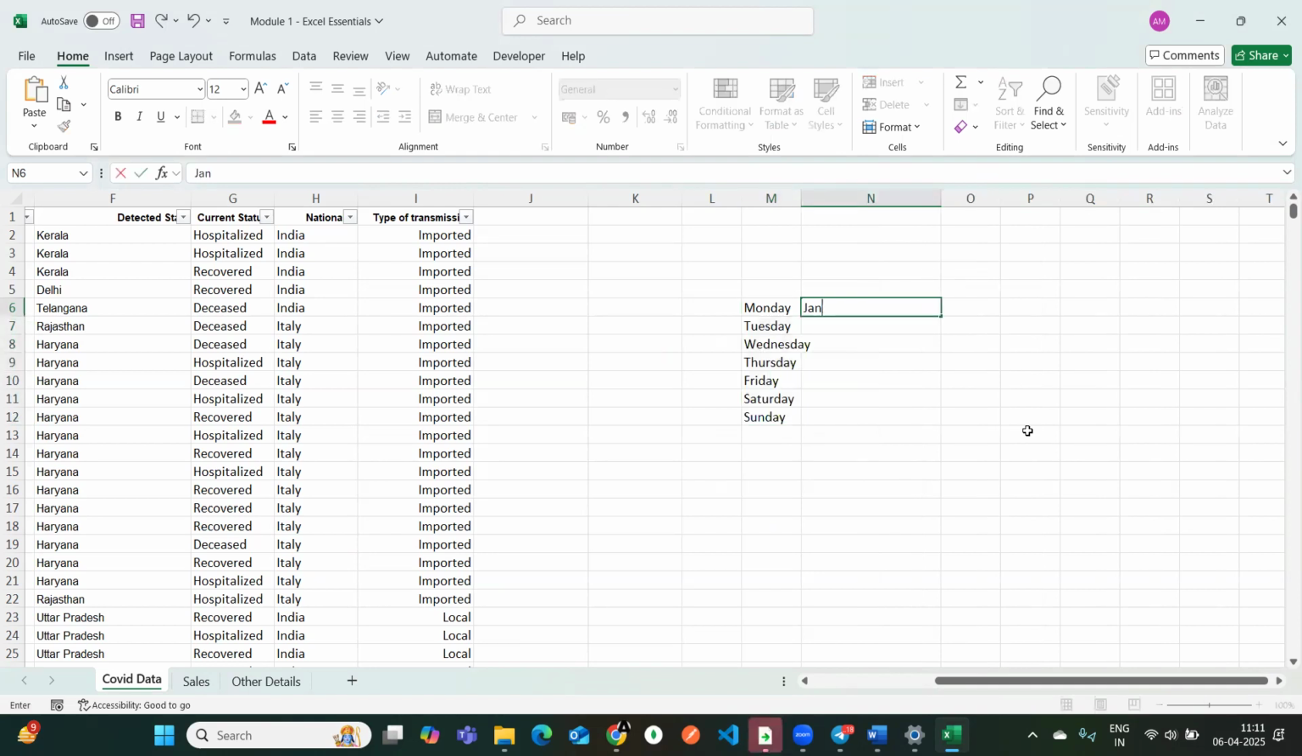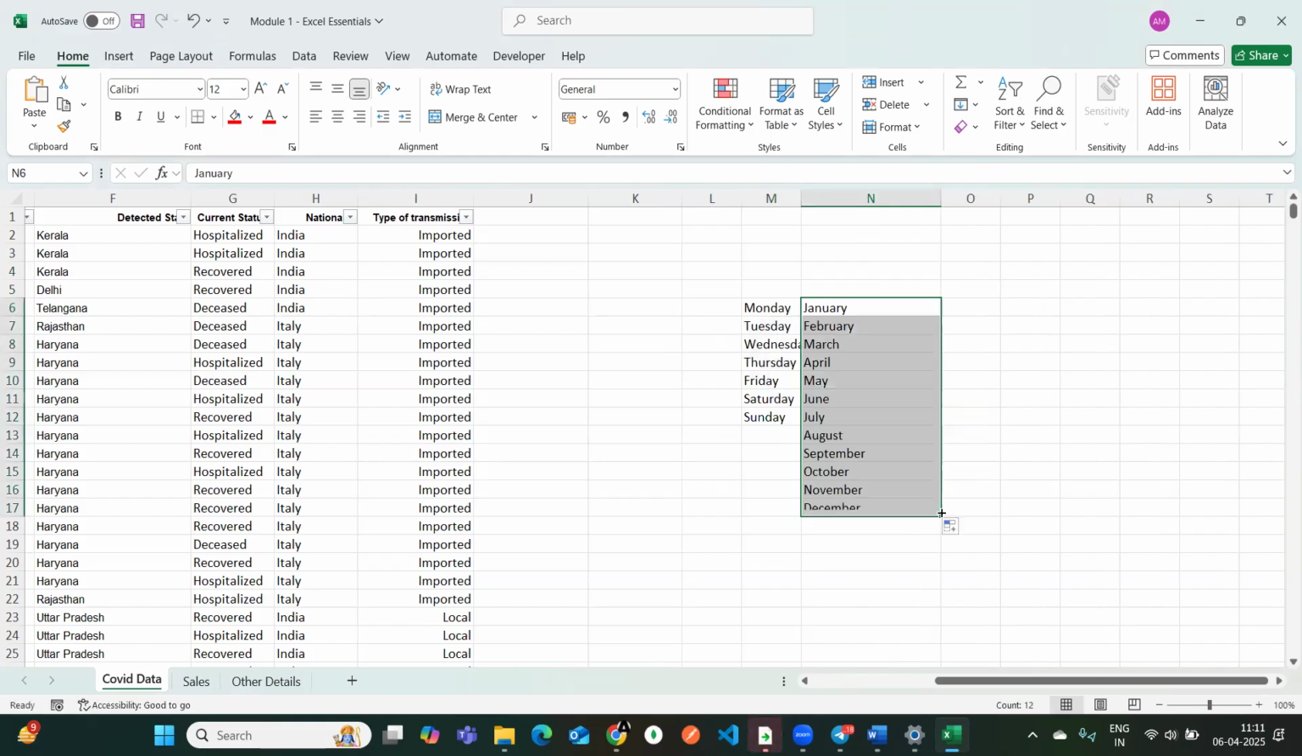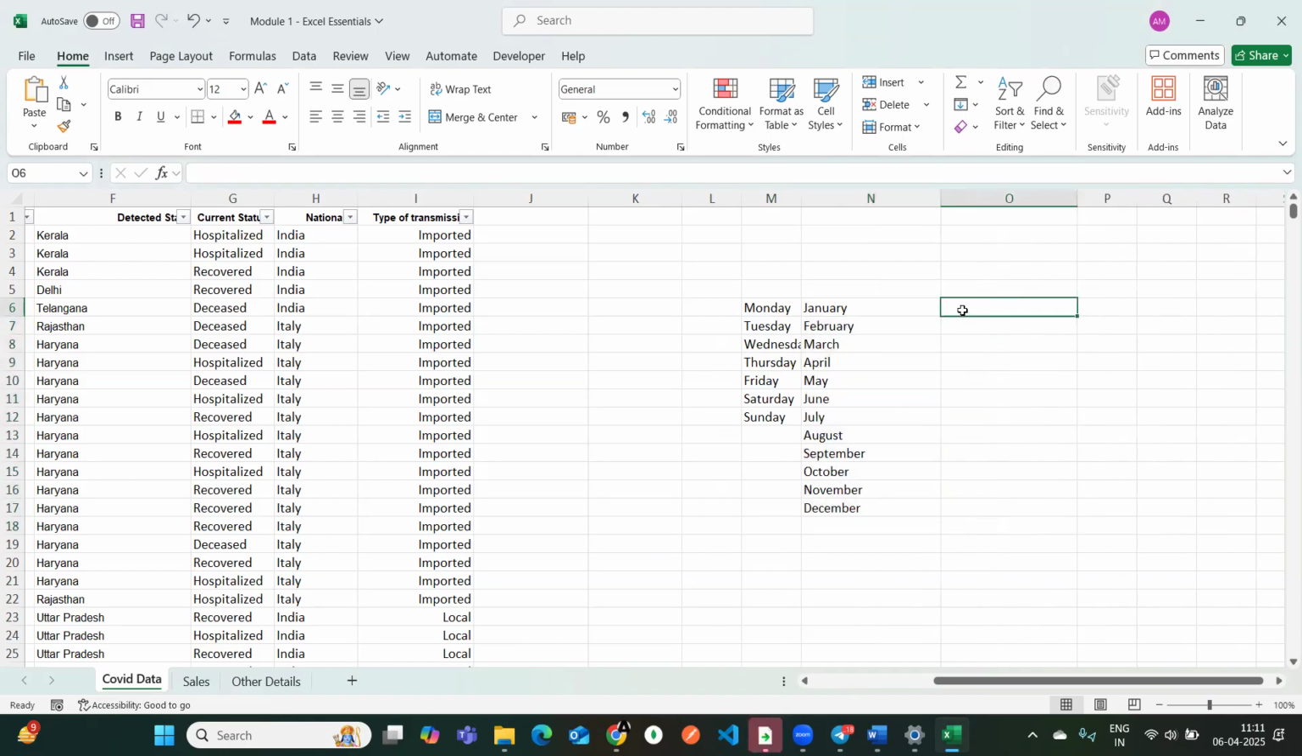Even when you write January, and then when you try to extend this, what happens here? Here you are able to see all the months of the year. Okay, now after this you can write the short form also. Excel understands some patterns.